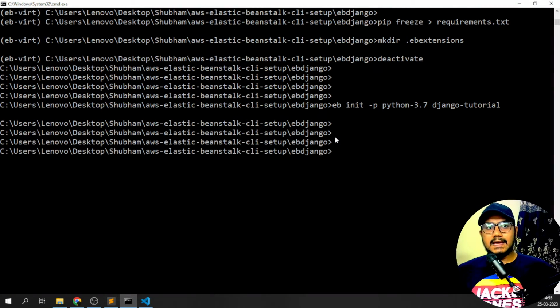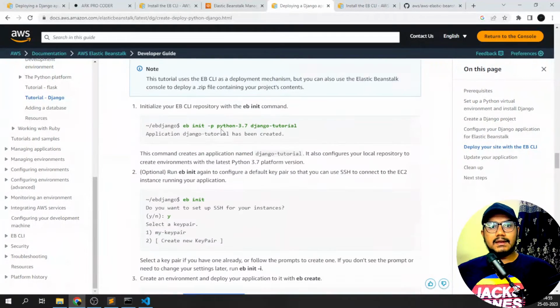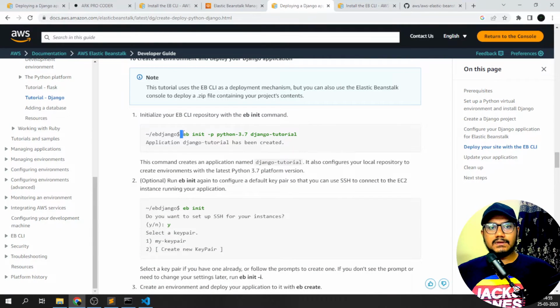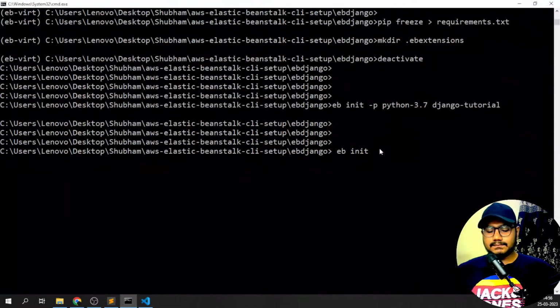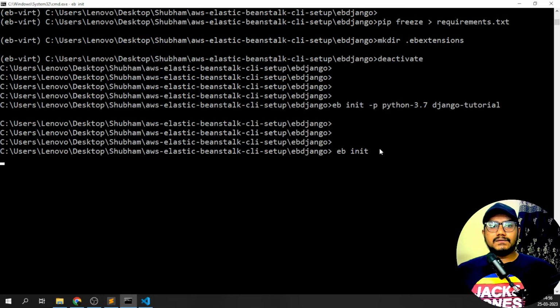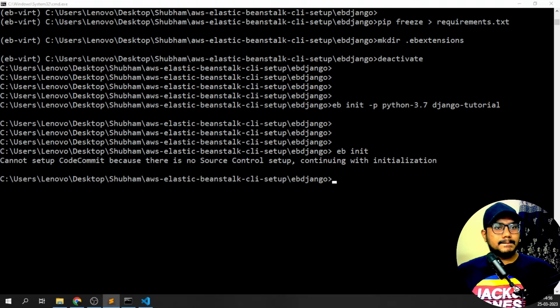Okay, here we can see nothing happened. So let's try to create one new thing. I'm not getting this. This command creates an application named Django and also configures your local repository to create an environment with the latest version. Let's try to run this eb init. If I just run eb init, let's see what happens. You can see it is saying it cannot set up the core command because there is no source control set up, so continuing with the installation.